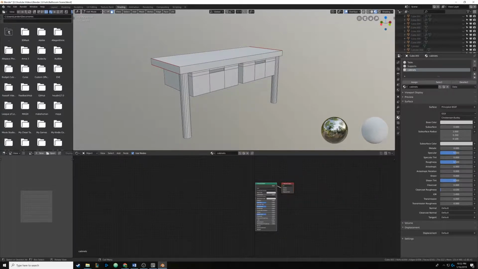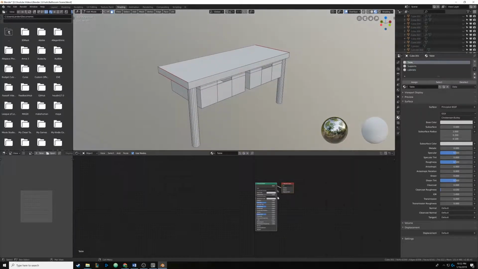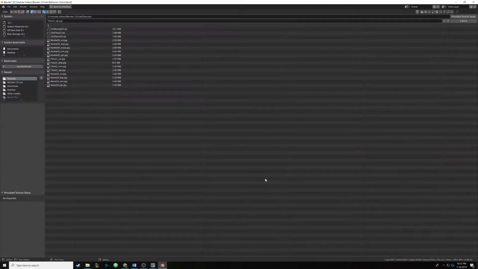So let's start with the table. We're going to go down to the node editor down here. We're going to click on our node, and we're going to hit Control-Shift-T, and then that'll bring up our material selector, and we're going to select the marble materials. And again, this should be down in the description with a download link of all the textures I used. We're going to hit Setup on the top right, and it should apply all those materials for us.